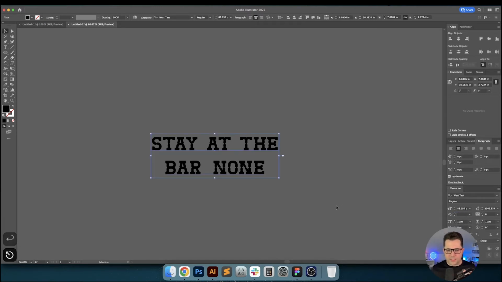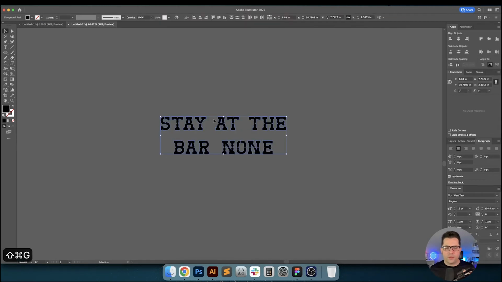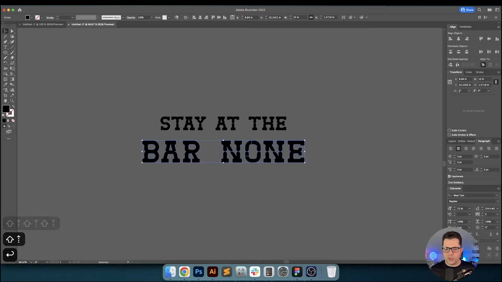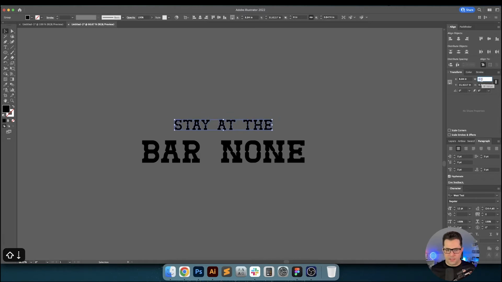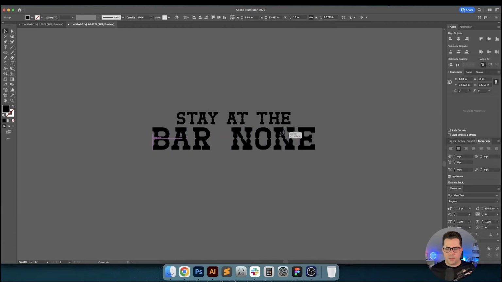Okay, and what I'd like to do here is let's go ahead and create outlines, ungroup everything, select the top part, select the bottom part. I want the bottom part to be larger, so let's go maybe like 10 inches right here, and this is really just to get it in proportion with each other. Let's see, I think 7 inches looks good, so stay at the bar none.